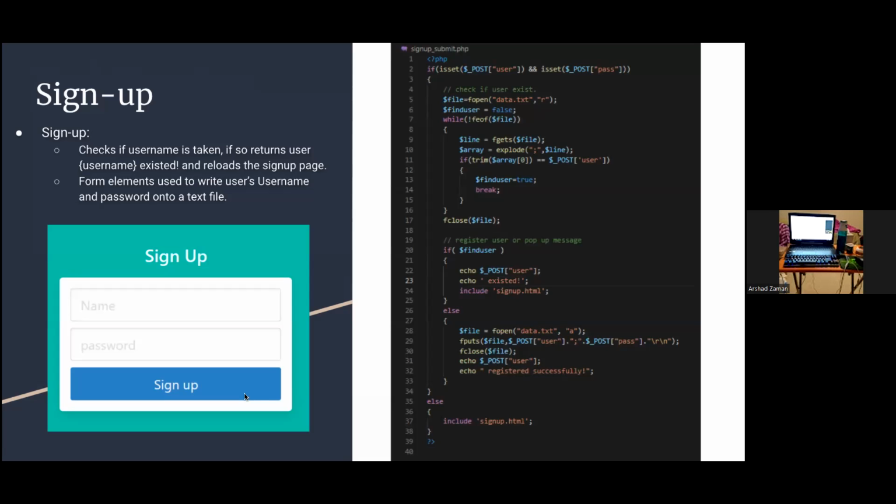Okay, it's back to me, Arshad. So for the sign up, like this slide says, it checks if the username is taken. If it is taken, it's going to reload the sign up page and give you that pop up. And that's on the bottom left. It shows you how the form looks. It just takes a username and a password and then writes it to a file.